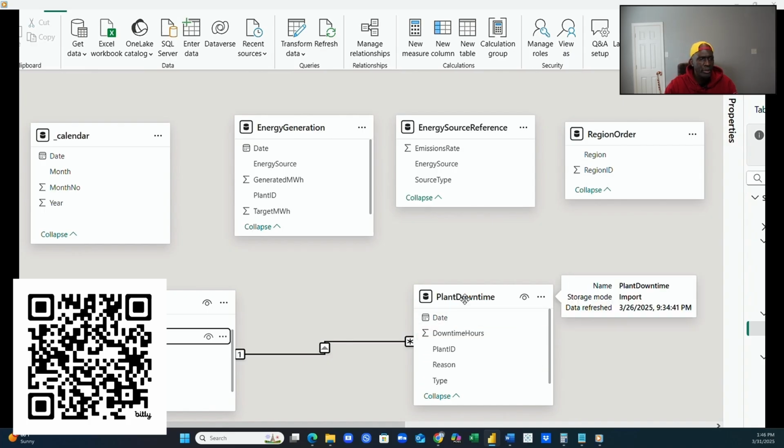So we find first that we're bringing in the plant details table and the plant downtime table, and we're saying, hey, what relationship does plant details have with plant downtime? And we see that plant ID is the relationship between plant details and plant downtime.